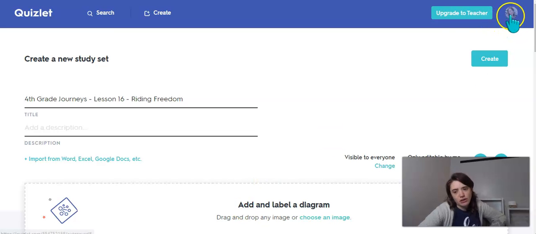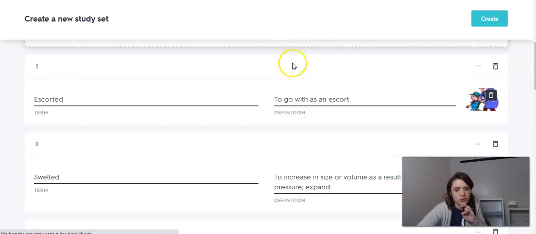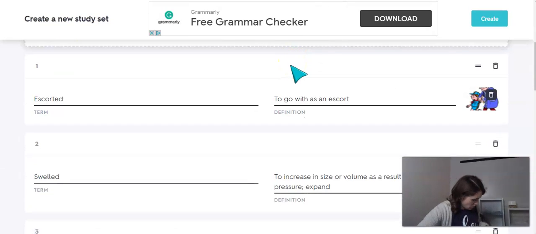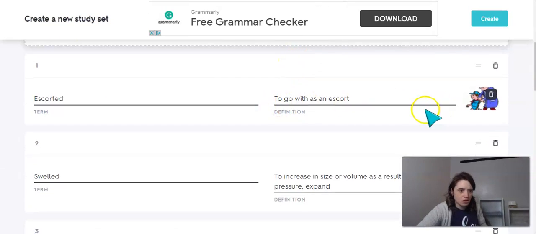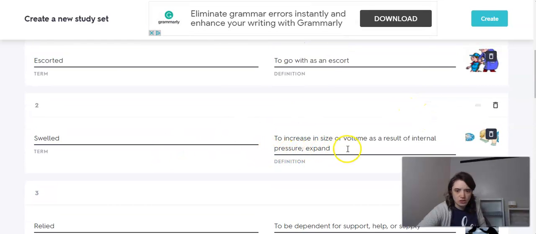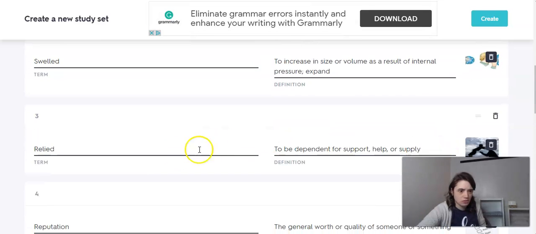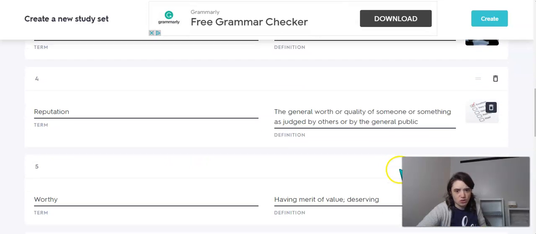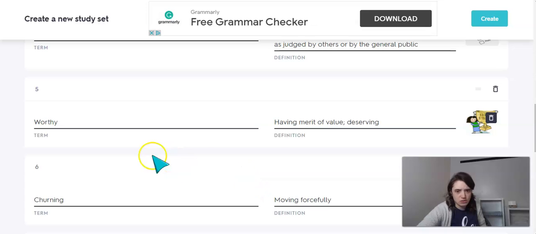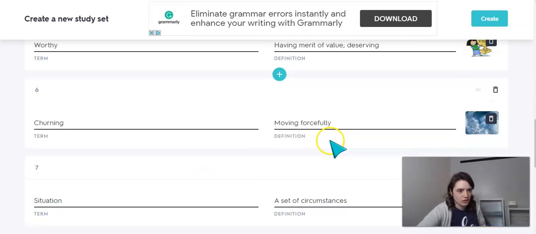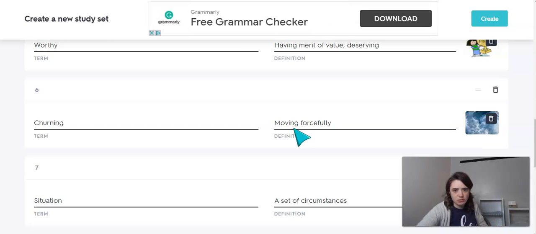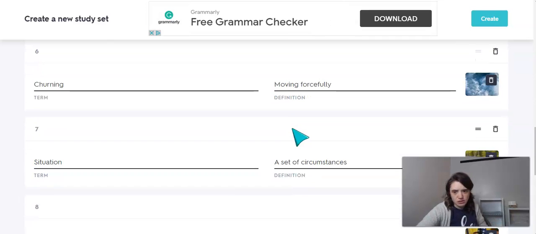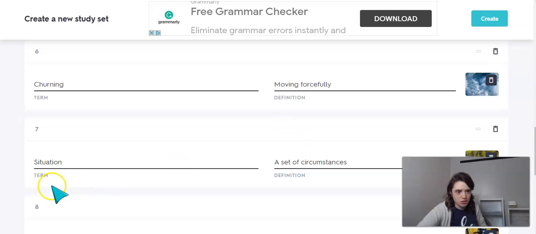I do have a regular account, but not an upgraded teacher account. So I can just go through and edit these if I want. Just checking over to see if I like the definitions. I want to keep them. The teacher's manual also has definitions in them too, if you want to look at those if you're using this curriculum.